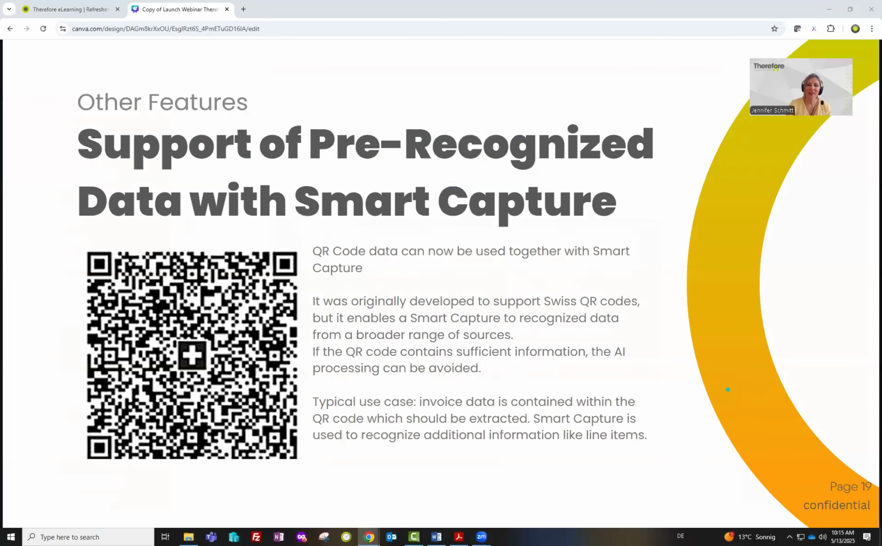All right, let's move on to the next feature, which is support of pre-recognized data with Smart Capture. Wow, that name is sure a mouthful, and it is hard to understand. But let me break down exactly what we're talking about. So, as you can see here, we have a QR code. And for those of you from Switzerland, anybody from Switzerland here on the call today? Yes, and Thomas Fay, I see you also wrote a question too.